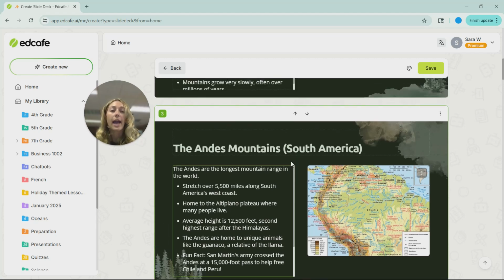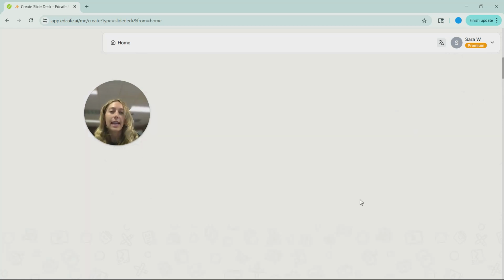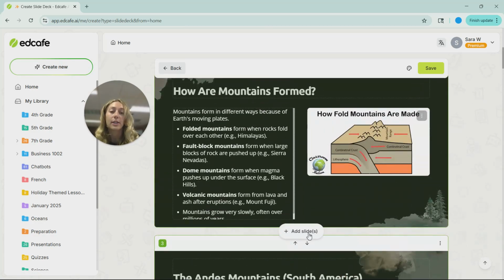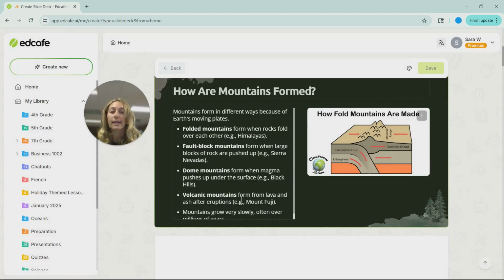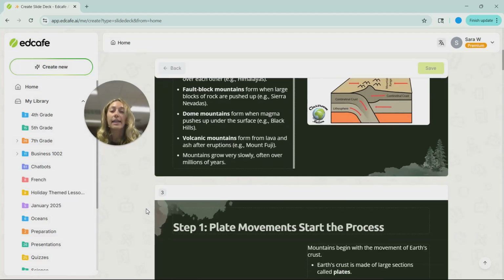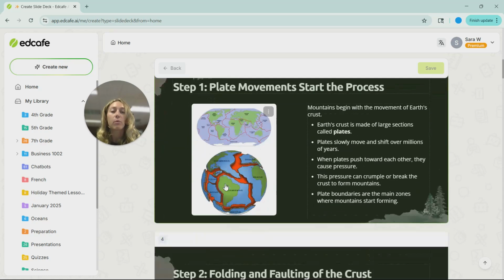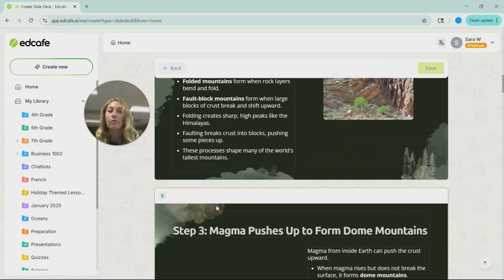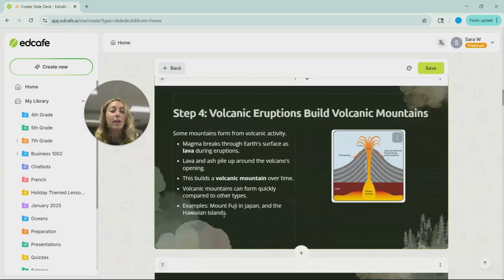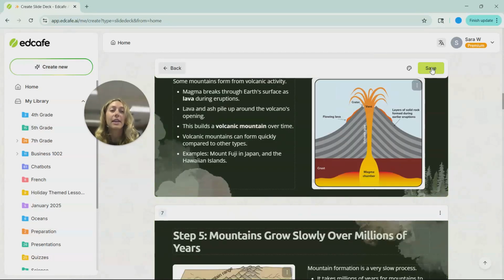So in addition to editing your slide with the text and the images and the layout, you can also add slides to your presentation. So let's say we want to add a couple slides based on all of the different steps on how mountains are formed. We can go here, we can add in this information. So include a slide for each step of that process, and then we can generate those slides. So now Edcafe will add a slide for each one of those steps. So we have our step one here, step two, and it will continue adding the number of slides needed to complete those steps.